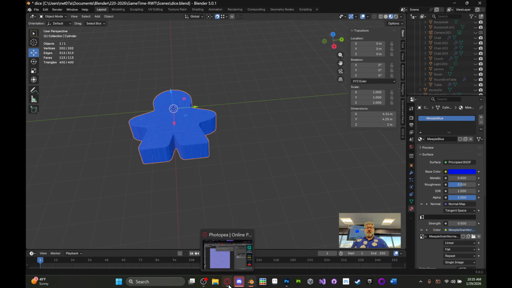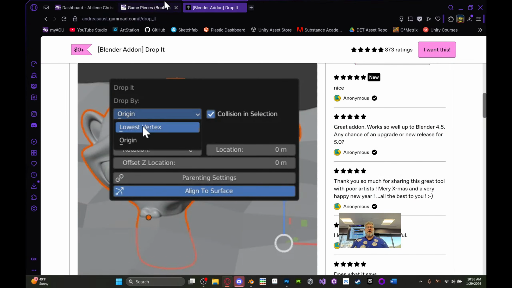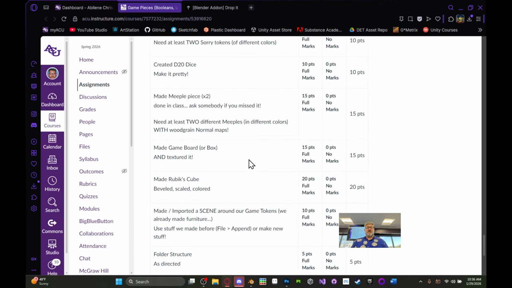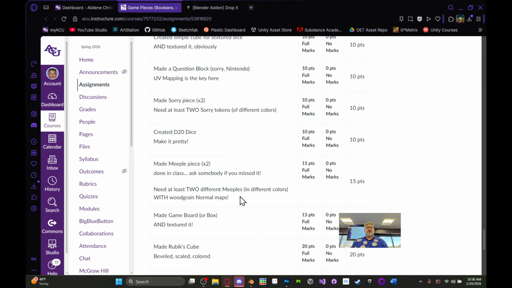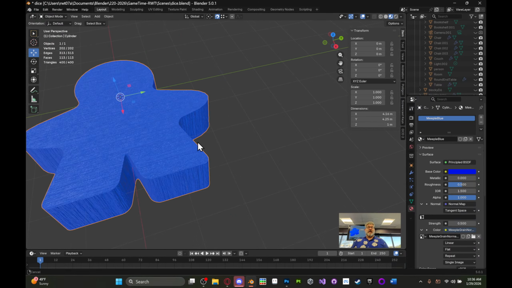Okay, now finally, I'm pretty sure, because that awful guy who writes the syllabus and the rubrics, I think he said he wanted 2 different meeples in 2 different colors. So, should we redo everything that we've done? Yes. You're fired, Sean. Absolutely fired.